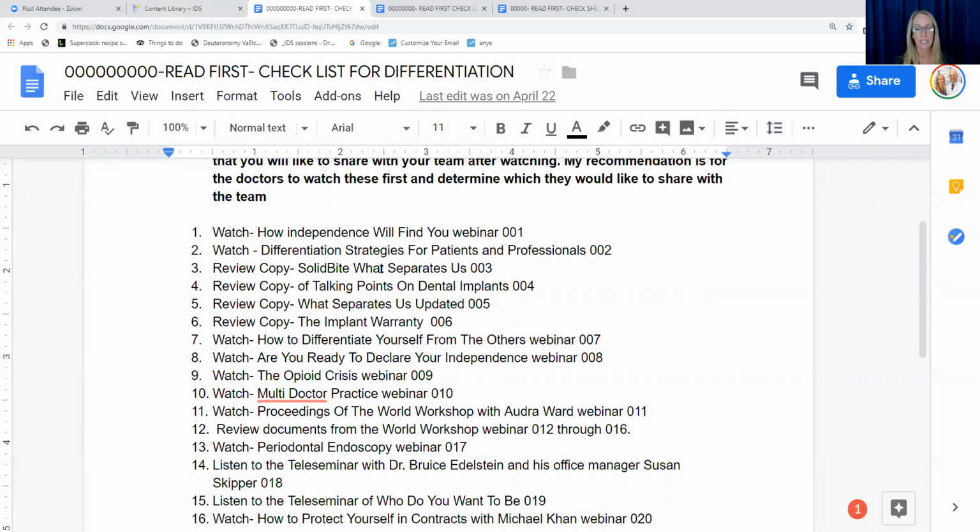The What Separates Us. This is a form that we have created, and you'll see on here that is a piece of paper that you design, and this will show you how to design it, where you can send it out to the public and they can see why to come to your office. Because if you don't tell them and if you don't show them, they have no idea that you're any different than a guy down the street.